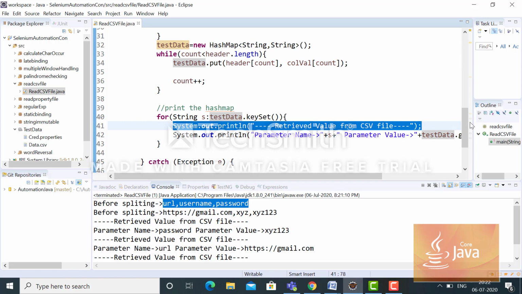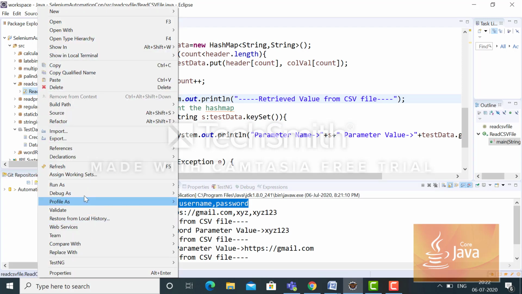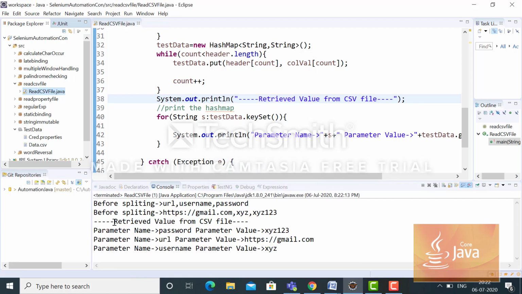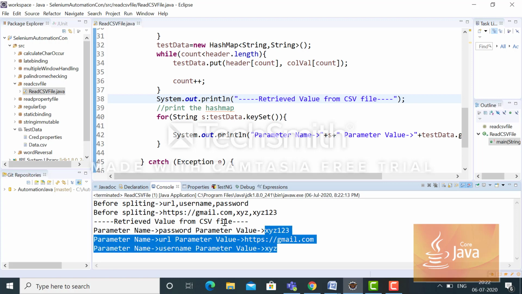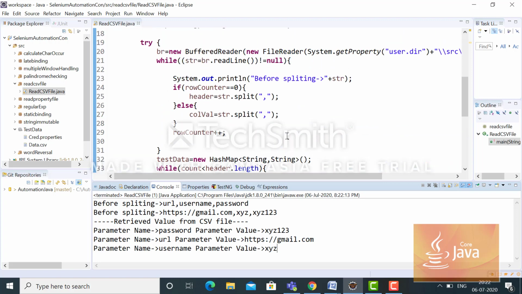I can put it not here but rather here. Let me run it. Now it is more understandable. Here parameter name password, it printed this; parameter name is URL, it printed this; and username printed. These are the three parameters, and these are the three parameter values I stored in that CSV file, and the same thing it printed. So this is how we can read a CSV file.